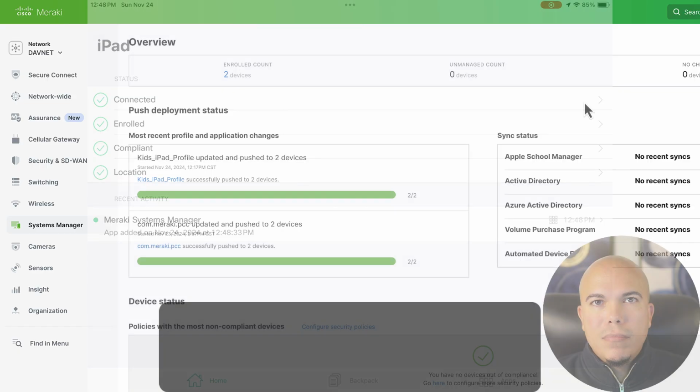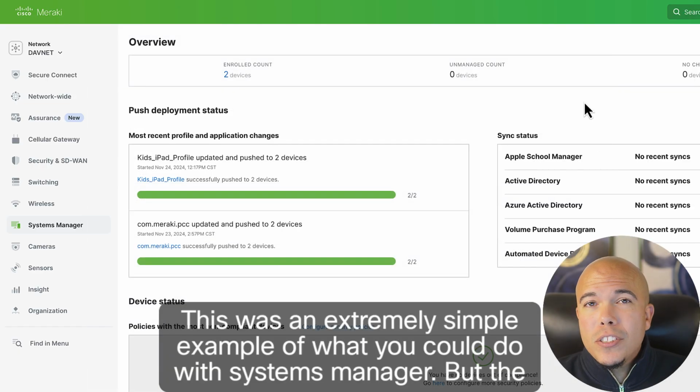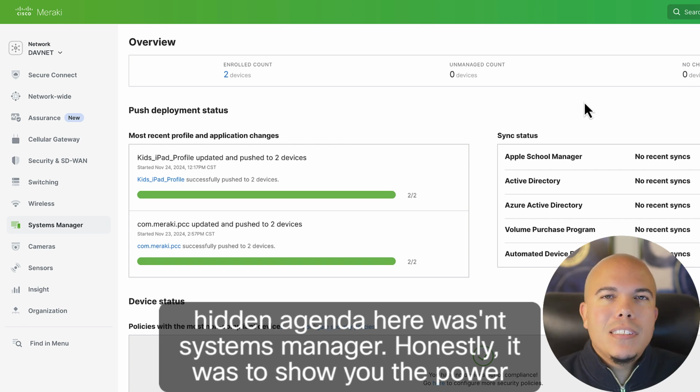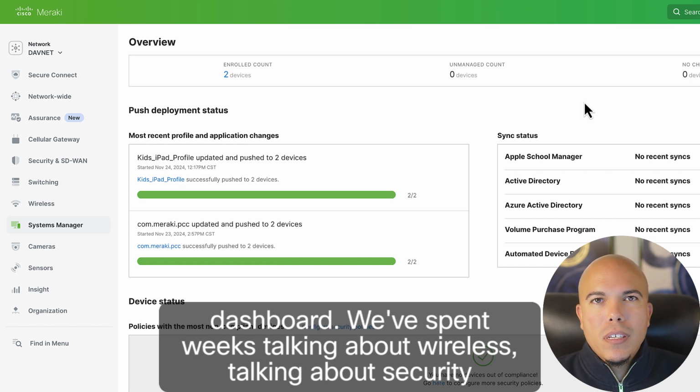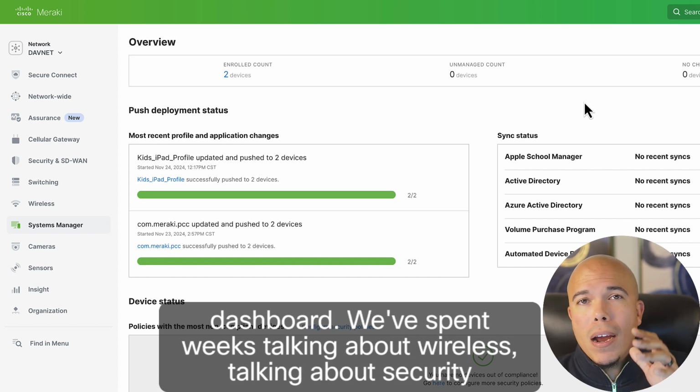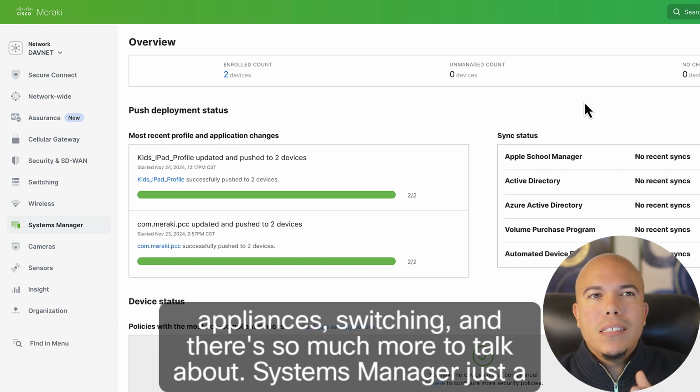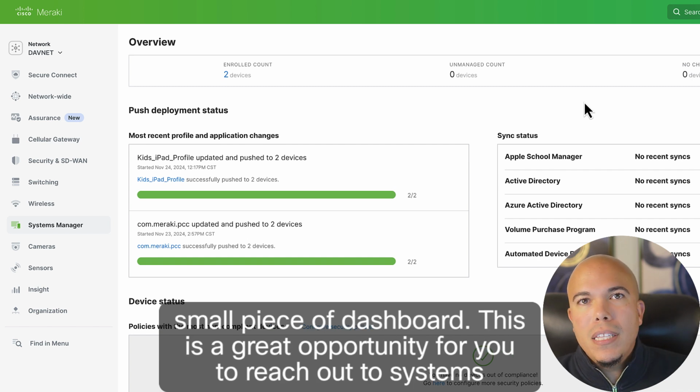There we go. This was an extremely simple example of what you could do with Systems Manager. But the hidden agenda here wasn't Systems Manager. Honestly, it was to show you the power of the dashboard. We've spent weeks talking about wireless, talking about security appliances, switching, and there's still so much more to talk about. Systems Manager is just a small piece of the dashboard.